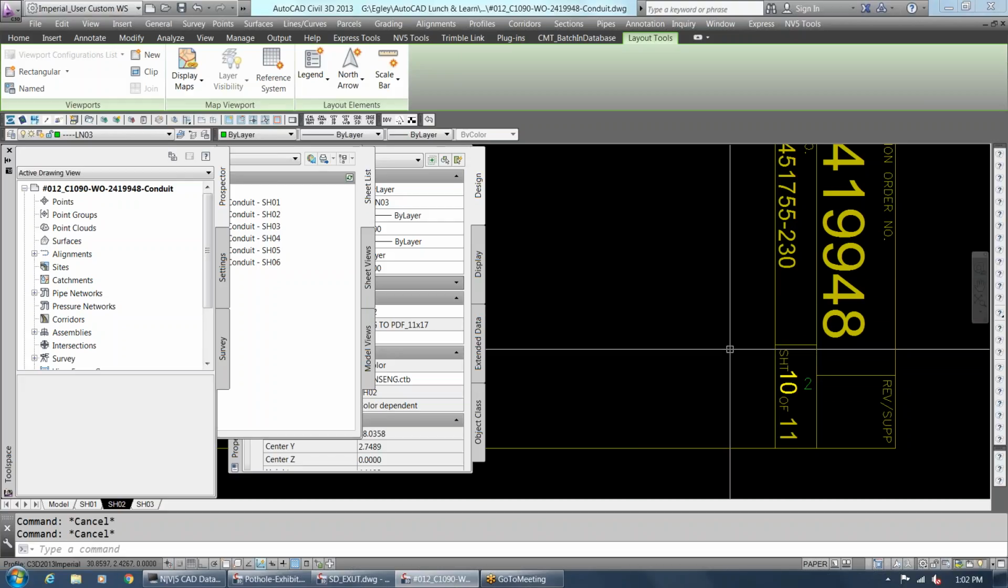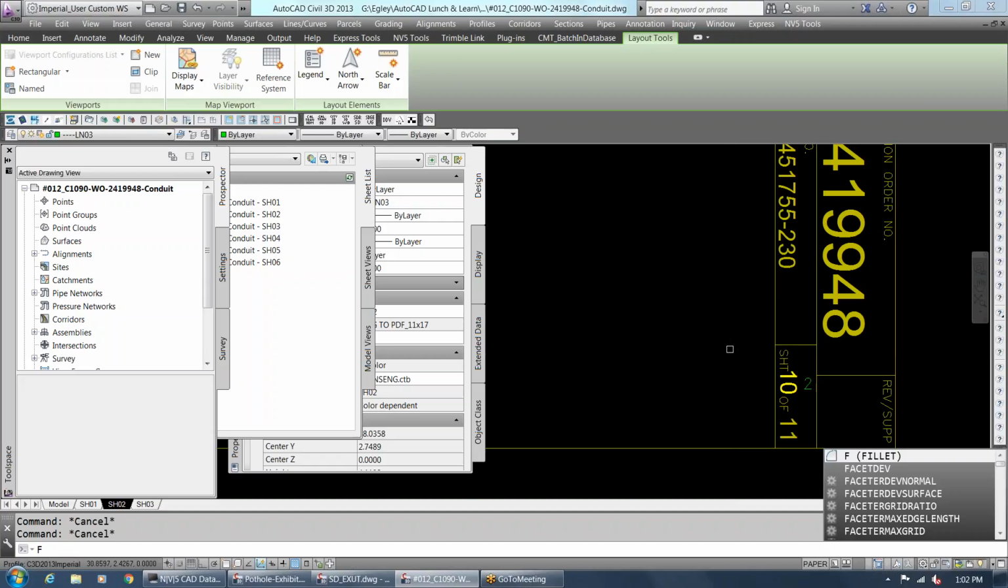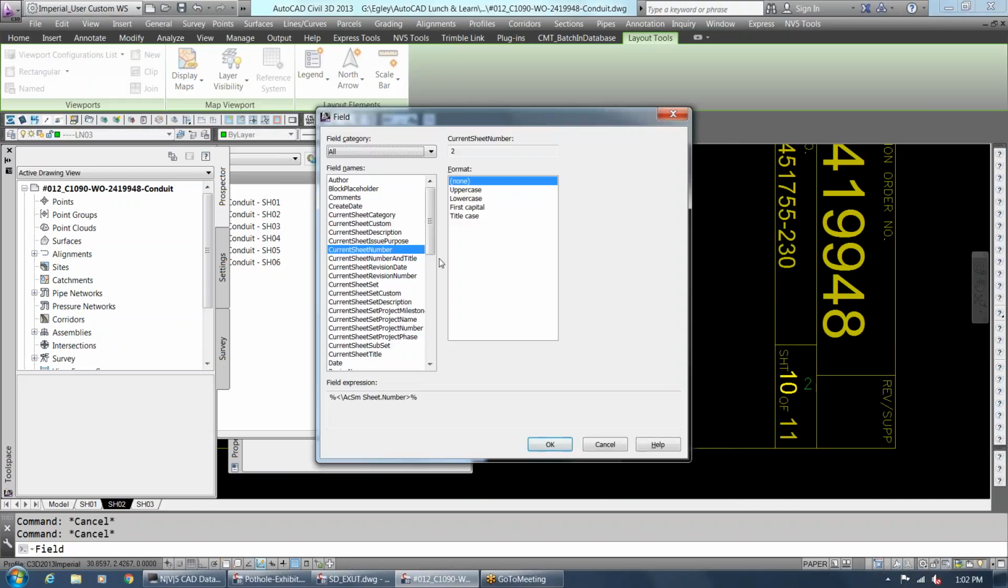The possibilities are endless on SheetSet. Like I said, the way we populate the information is using a field, right? You can see the amount of data available to you. You can have it read.